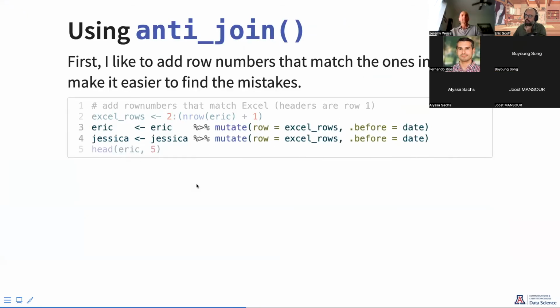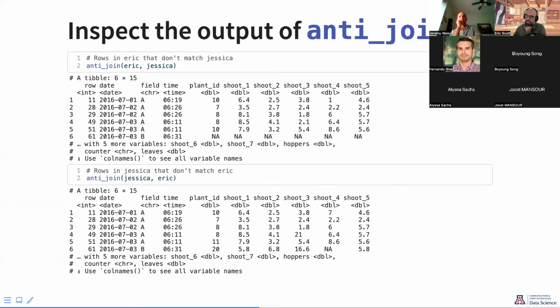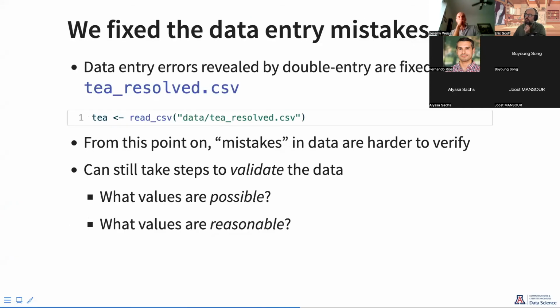So far we've gone through how to catch data entry errors. But now the next step: we've fixed the errors that we could catch in the data entry, the literal typing in the numbers from our paper right in the rain notebook or whatever. And now we've got this data set called t_resolved, where we fixed them. I'm going to read it in as a data set called T. From this point on, any mistakes in the data are a little bit harder to verify, right? Because as far as we know, everything in our computer is the same as what's in our write in the rain notebook, our data sheets.